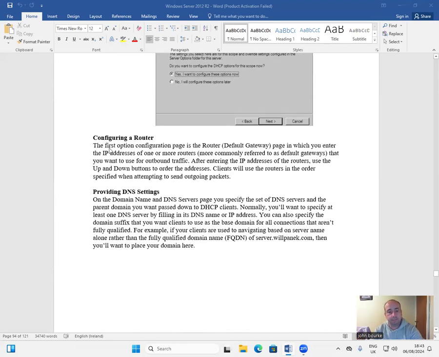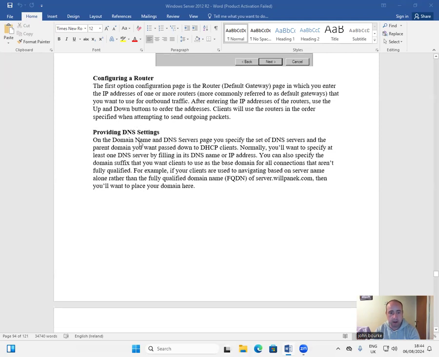Configuring a router. The first option configuration is the router, or default gateway, page in which you enter the IP address of one or more routers, more commonly referred to as default gateways, that you want to use for outbound traffic. After entering the IP addresses of the routers, use the up and down buttons to order the addresses. Clients will use routers in the order specified when attempting to send outgoing packets.